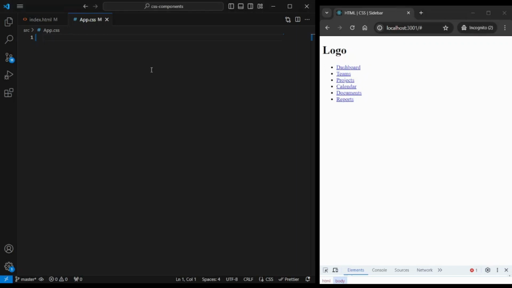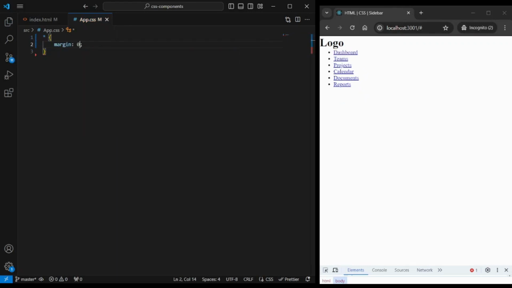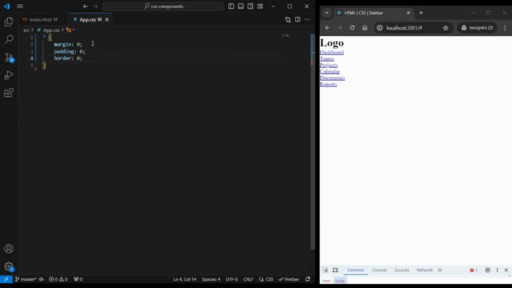So for that we can use the global selector star. Then we just need to remove everything with margin 0. So it got reduced. So by default browser margins got removed. Let's remove the padding as well. Padding 0 and then border 0. So basically we'll use margin 0, padding 0, and then border 0 to remove the default browser CSS.